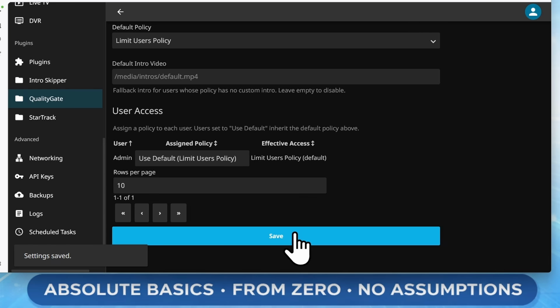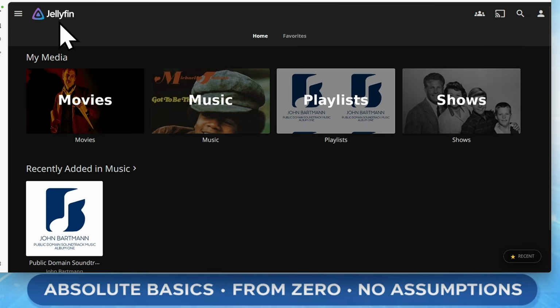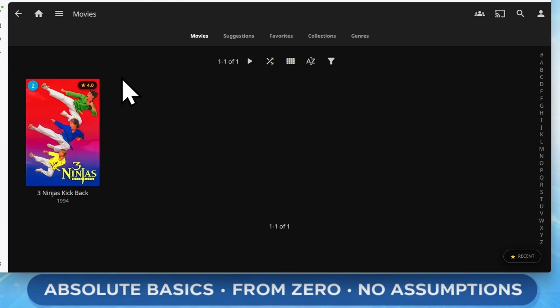Now, if you've watched the beginning of this video, you would have seen all the movies that do appear on Jellyfin. But now, if I go back to Jellyfin, now if I open the movies folder, I only see the Three Ninjas Kickback, because all the other video files do not have 576p in the title. Now this can be useful if you have multiple users with different devices or internet connections, or if you simply don't want every user streaming your highest quality files.